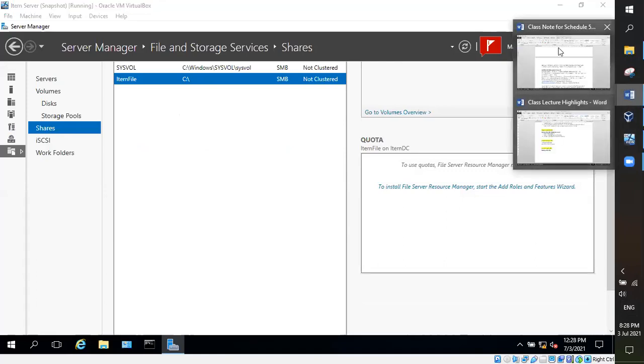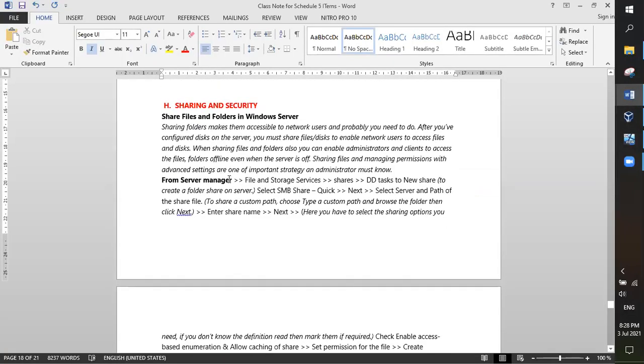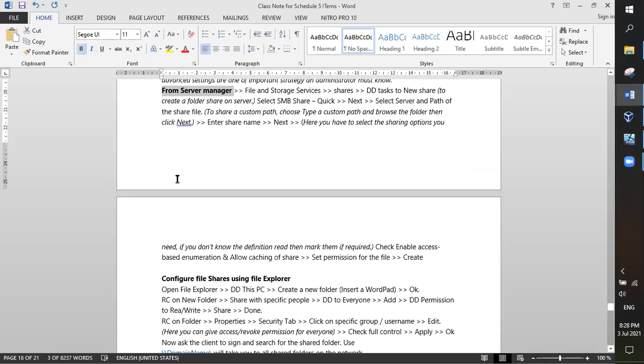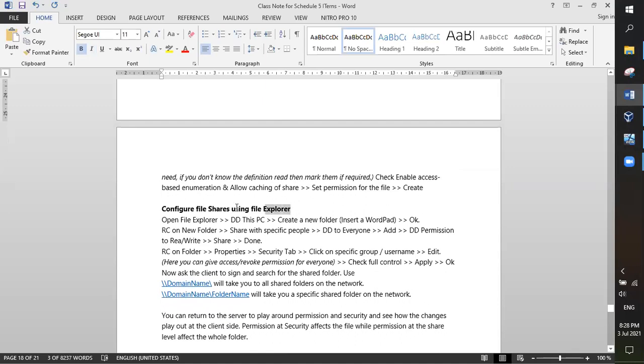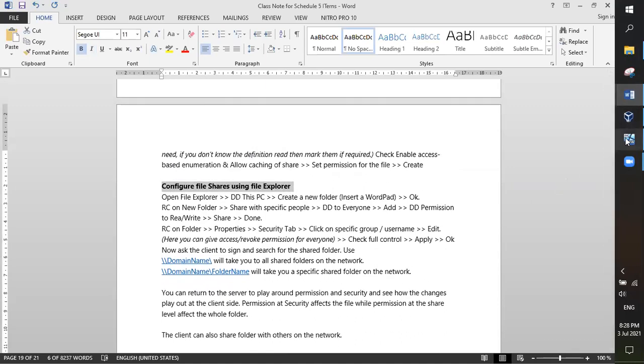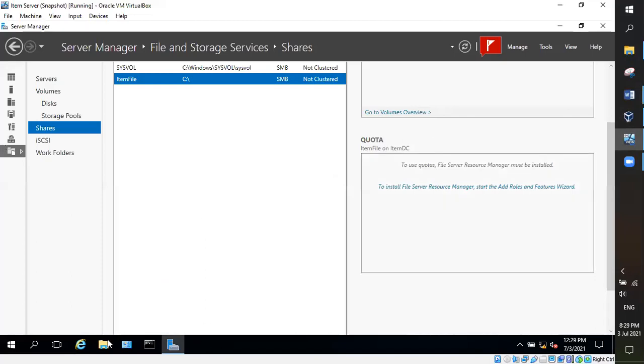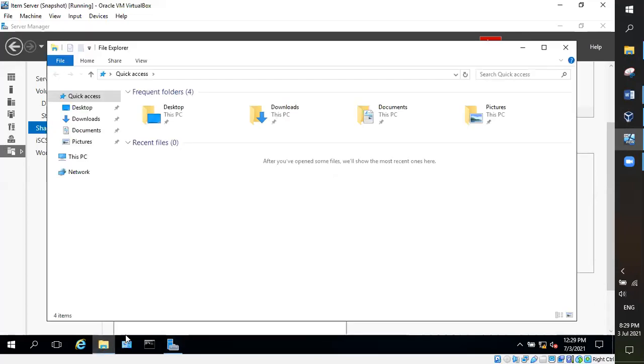We have treated sharing file from server manager. Let us come and share from File Explorer. You still come to your server. The File Explorer. Scroll down, we are not seeing that File Explorer.